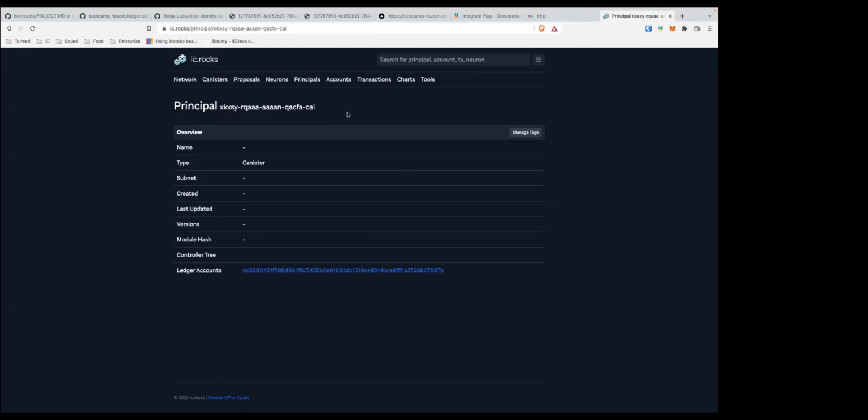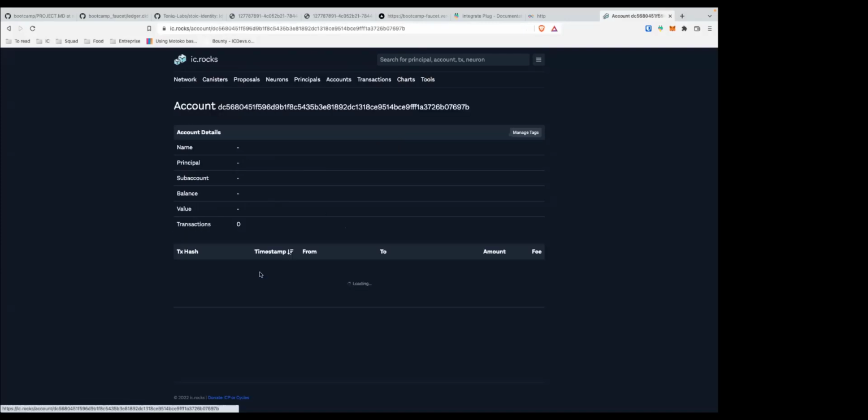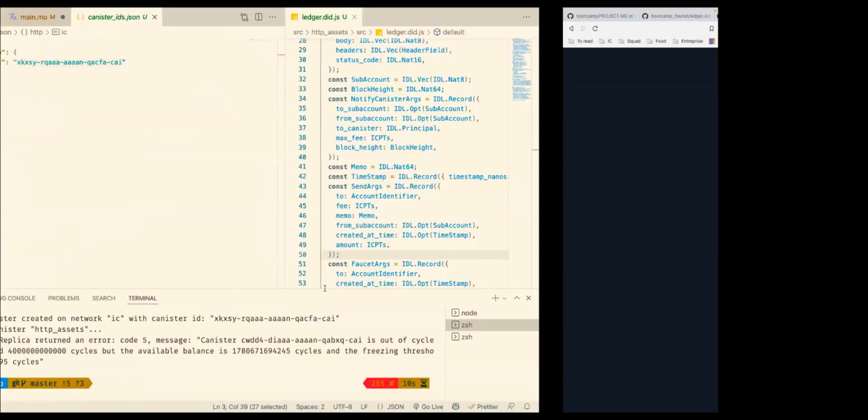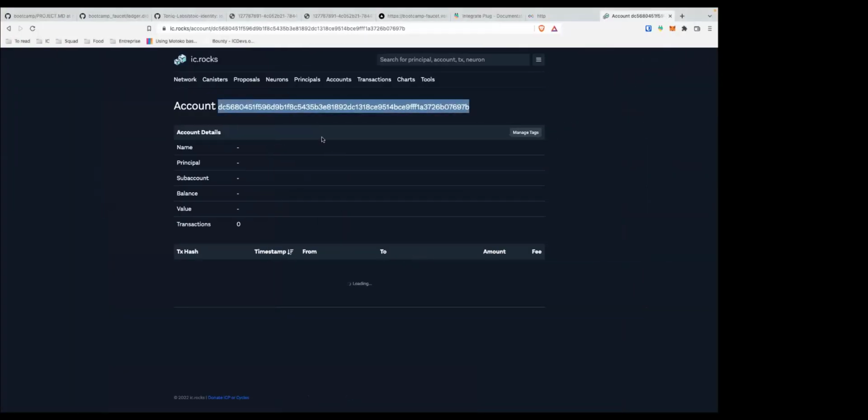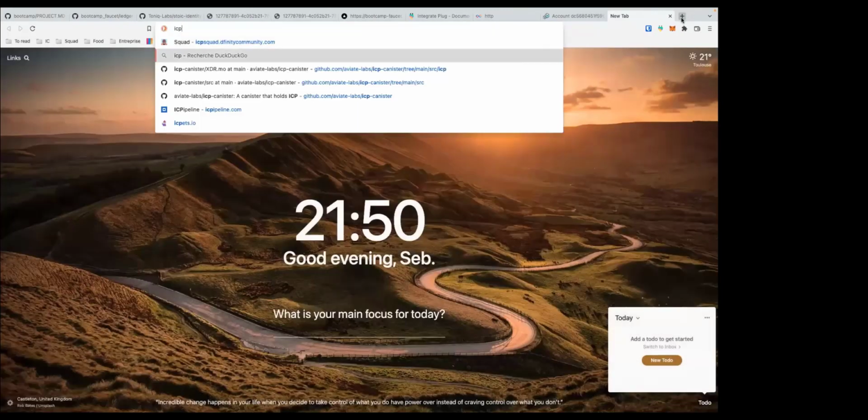So this is really nice on IC.rocks. You can just copy and paste the canister principal, and then you can get the ledger account here, which is the account identifier. There is also a more advanced, more professional way to find it, I guess.